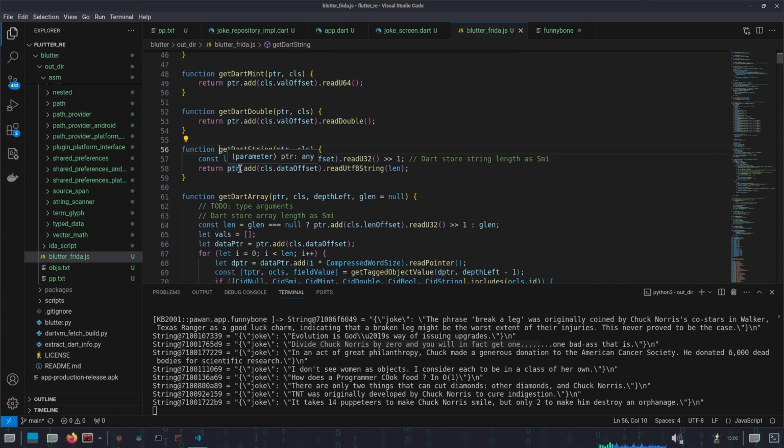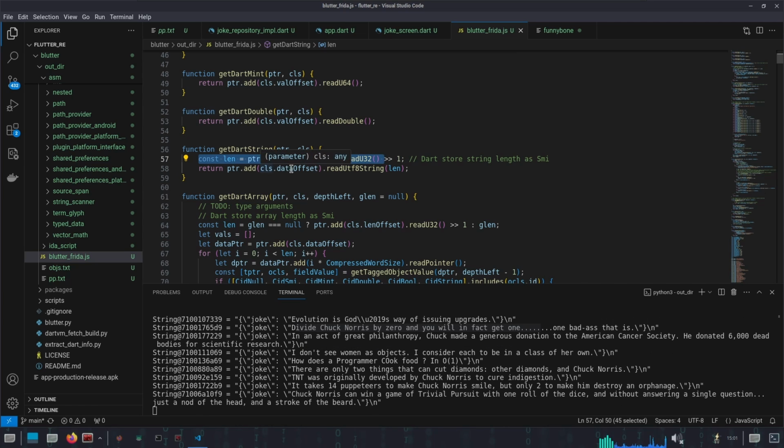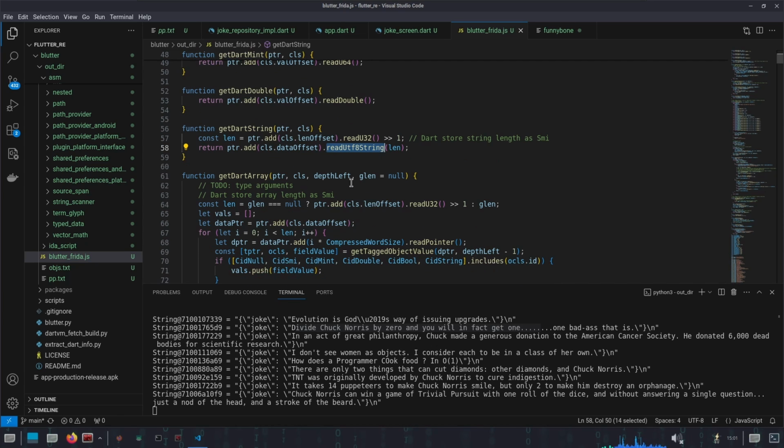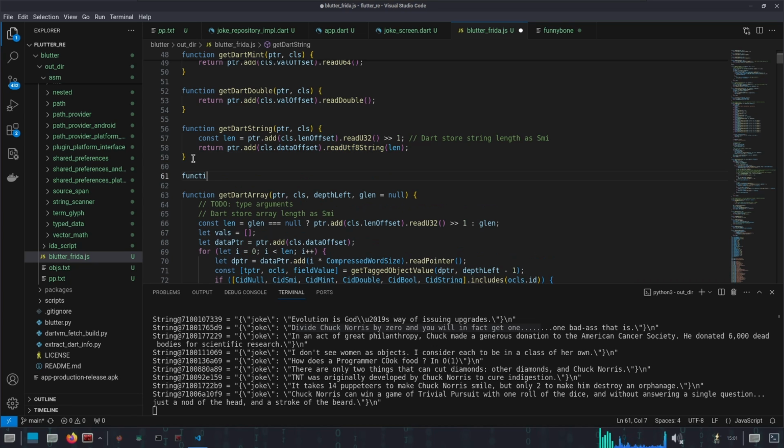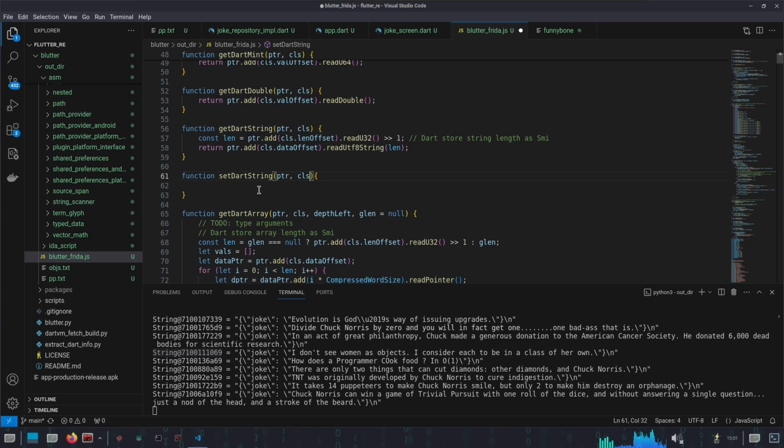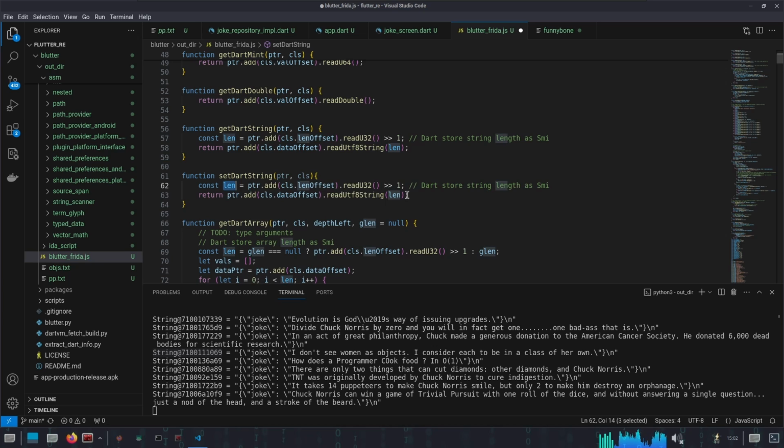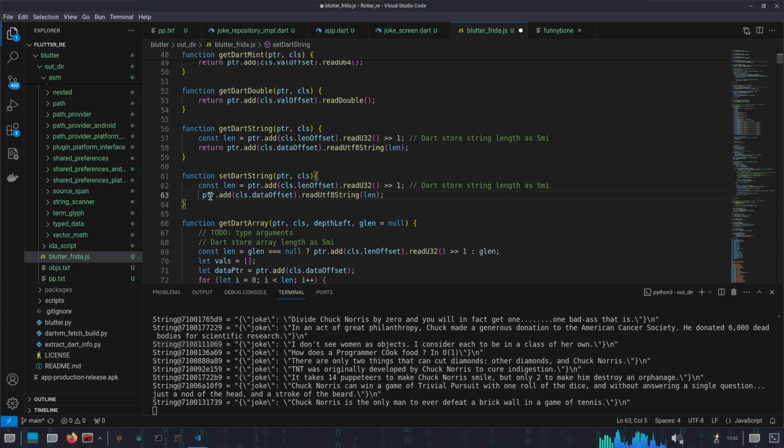Then finally inside this function, it's calculating firstly the length of the string, and then it's adding this data offset to the pointer which was passed earlier. Okay, so this is what we are looking for. Instead of reading this memory, we want to write into it. So to keep things simple and consistent across the script, let's create a new function called set Dart string. Let's pass these two arguments as they are, and also let's have this length over here as well. Now, obviously, we don't want to return anything. We just want to write into this memory location, right?